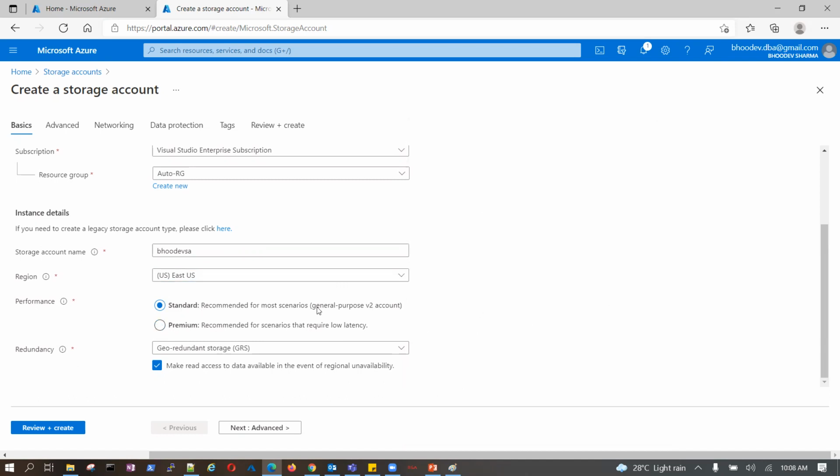If you take the standard, it is recommended for most scenarios, the general purpose V2 account. Premium is recommended for scenarios that require low latency, which means databases. But trust me, nowadays we are not using storage accounts for database storage purposes. We use managed disks, which we will discuss.